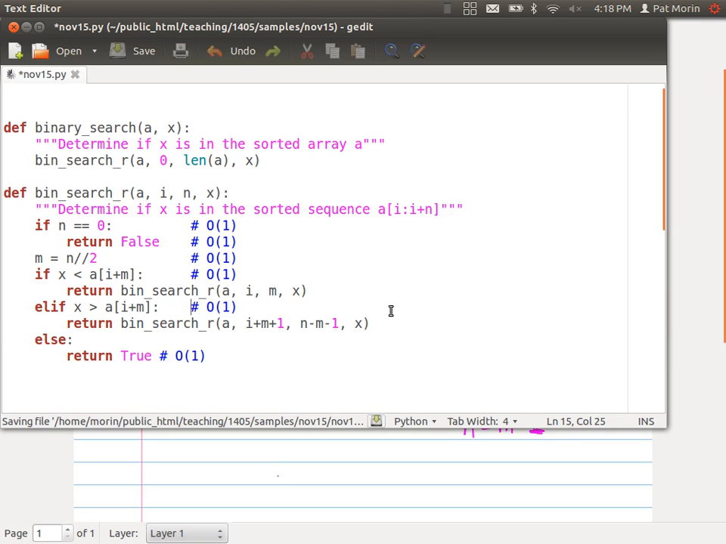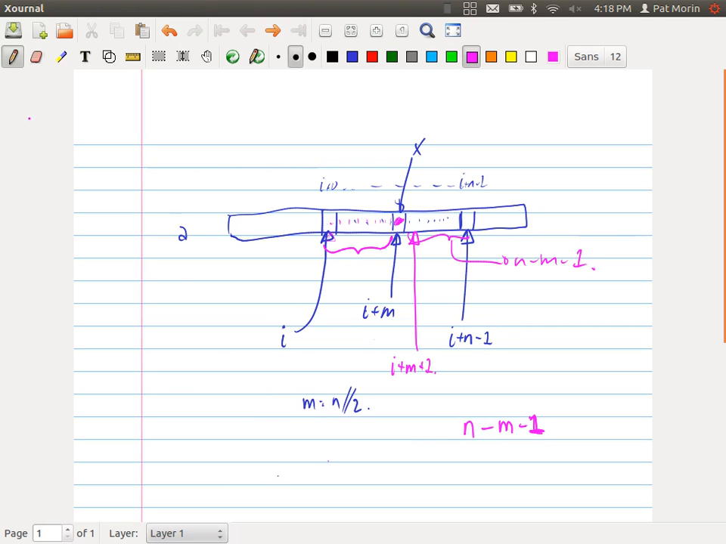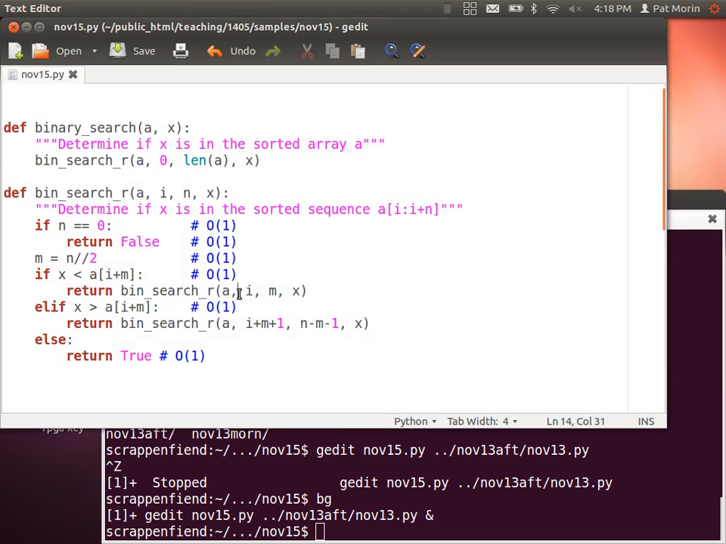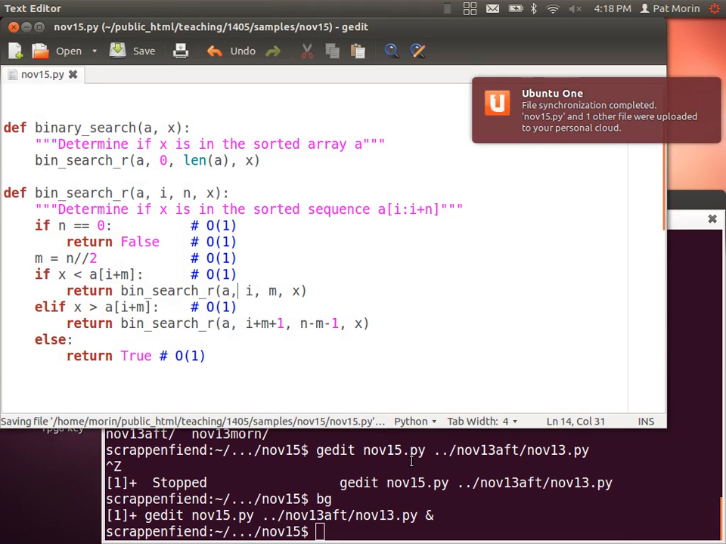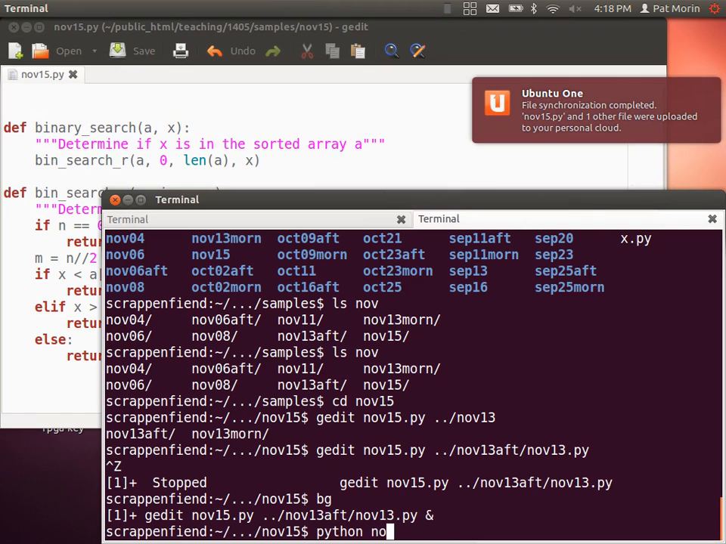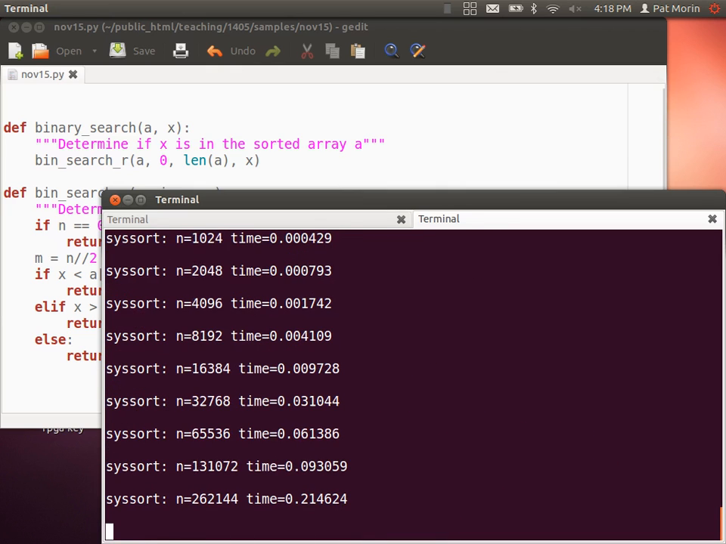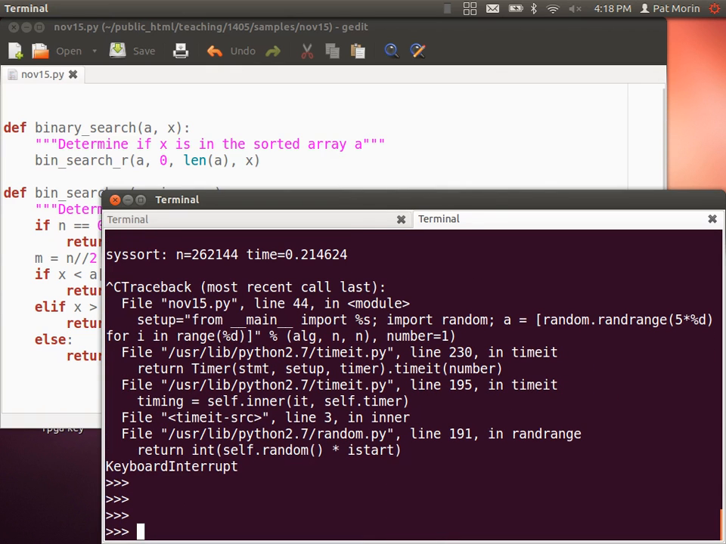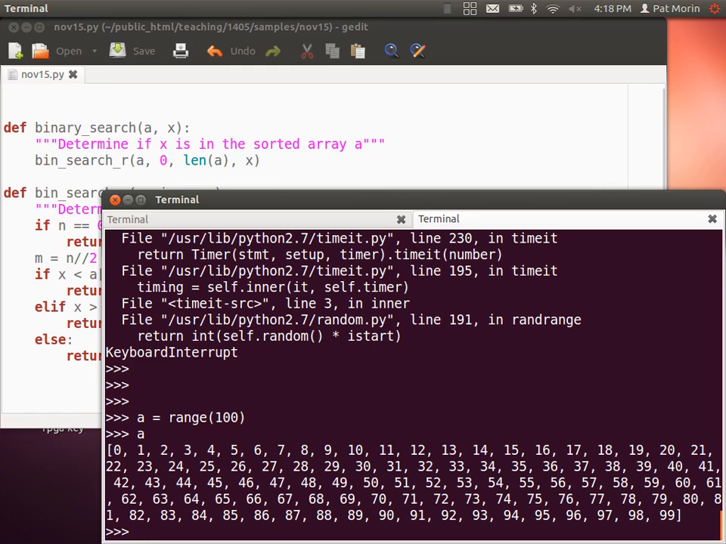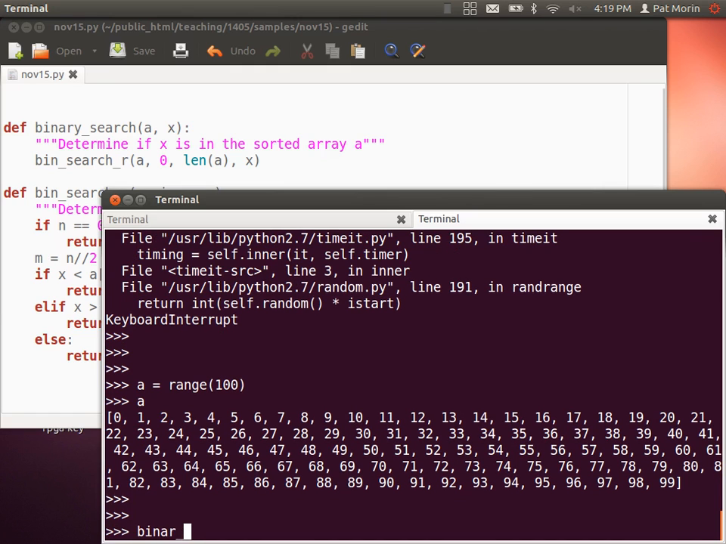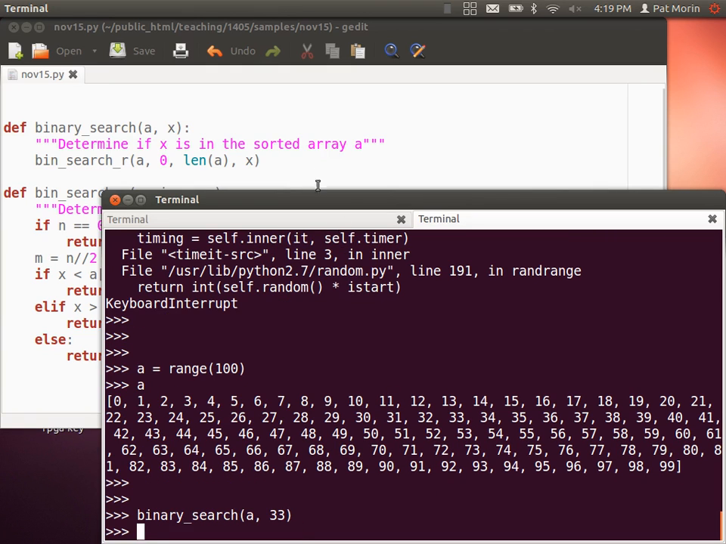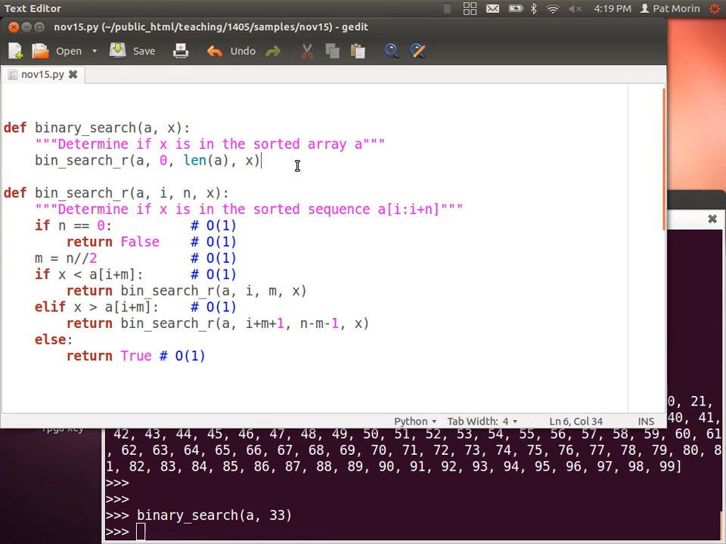Okay. Let's check if this works. It's very easy to confuse your indices here. So I prepared this before class. If I remembered it correctly, it'll work. If I didn't, I have it written down here so I can correct it. Okay. So I want to do A is equal to a range maybe 100. There's A, it's sorted, so we can use it. And I want to call binary search A, maybe with the value 33.